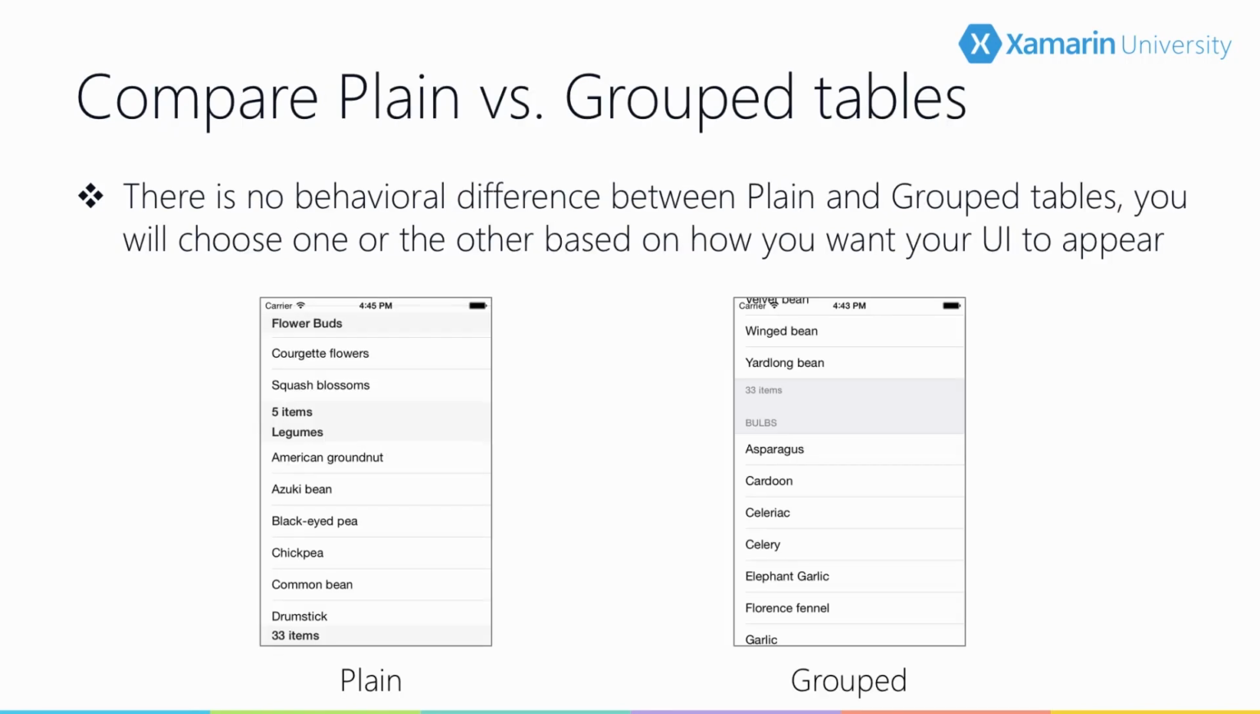You can change the appearance of a table view by setting the style property. The two possible values are plain and grouped. Plain table views are more compact and the headers and footers stick to the edges of the screen. Grouped table views add white space between the sections to create a separated feeling.